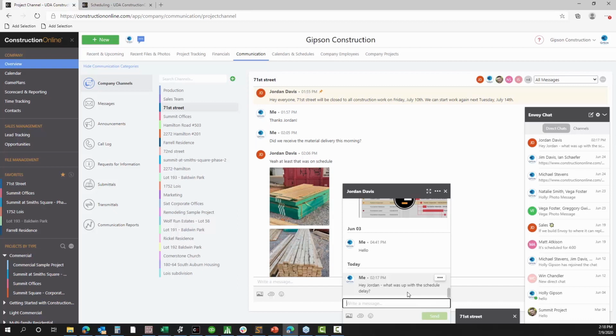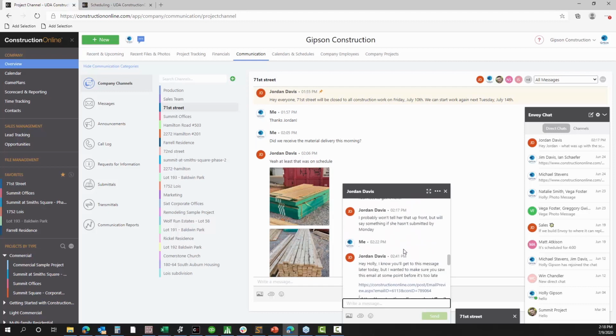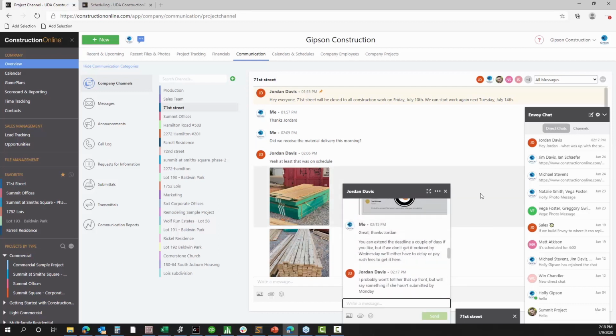Now, this still has the added benefit of being documented. So again, unlike text messages that Jordan and I might send back and forth throughout the day, those are going to be gone, lost with our phone, accessible only by us on that particular device. Whereas with the Envoy chat, even the direct messages, you can come back and look at those anytime you need to find an important piece of information. We always will have a record of those conversations living within ConstructionOnline.